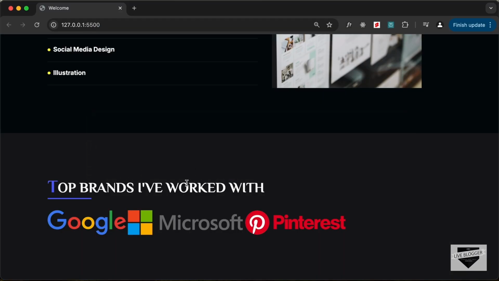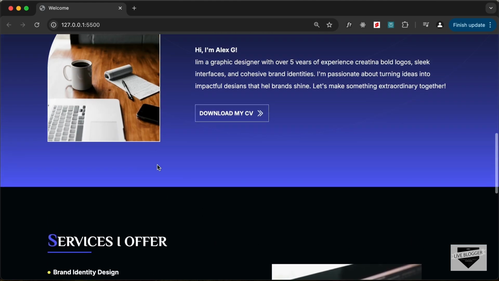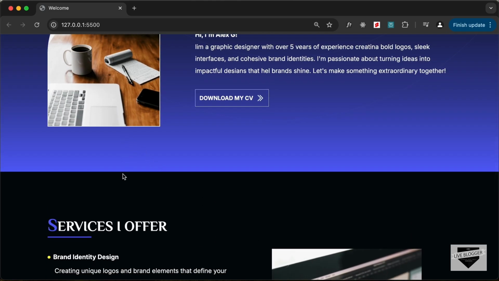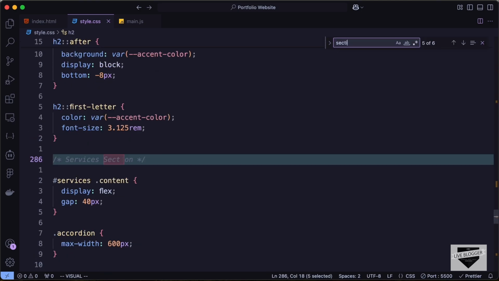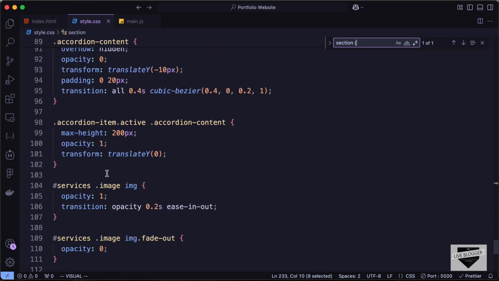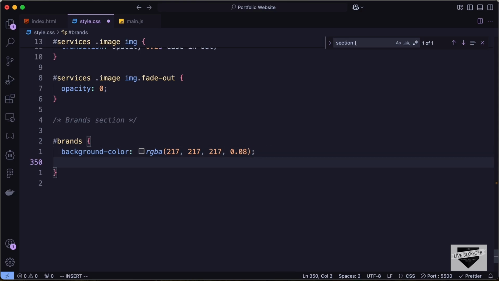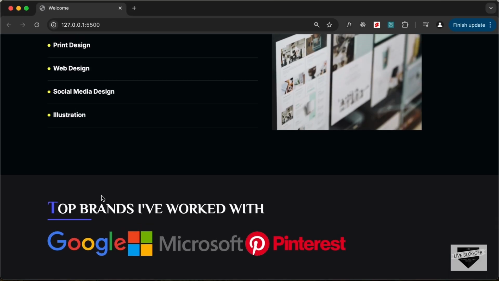Now for this brand section, we don't want to have the usual padding that we have for all these sections. So here we can see for all these sections we have this padding. And if you go to the CSS, here if you take a look at the section, we can see that we have added a padding block of 6.25 rem for all the sections. Now for this particular section of brands, we will add a different padding. So let's type padding of 40 pixels and 0. So now if you go to our website, for the brand section, we have a lot less padding.